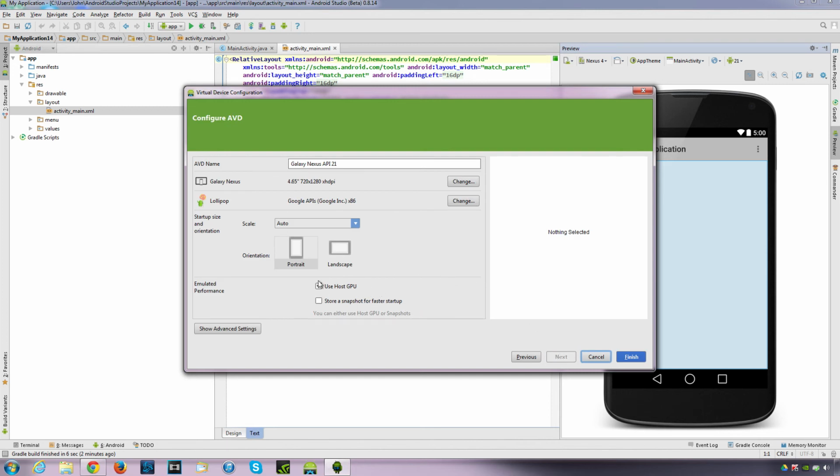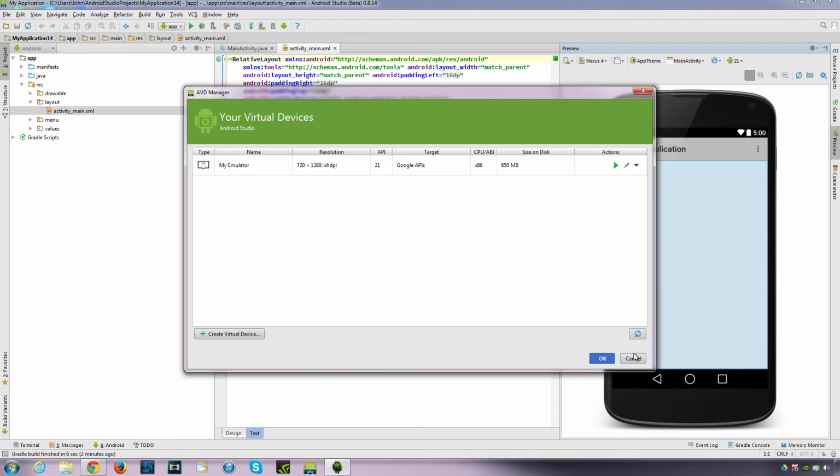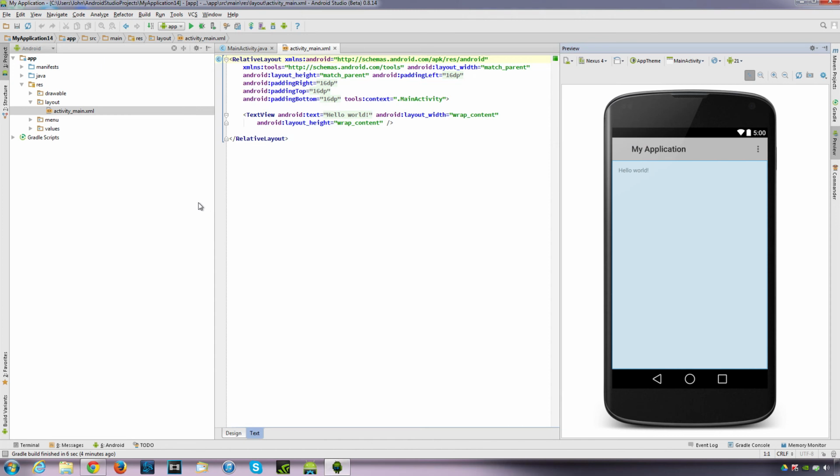You can play around with some of the buttons and see what they do, but you just leave it blank. You can change the name as well if you like. Actually, I'm going to change it. I'm just going to call it My Emulator. And click on Finish, and there's our emulator there. So we can OK that, and we can run the app.